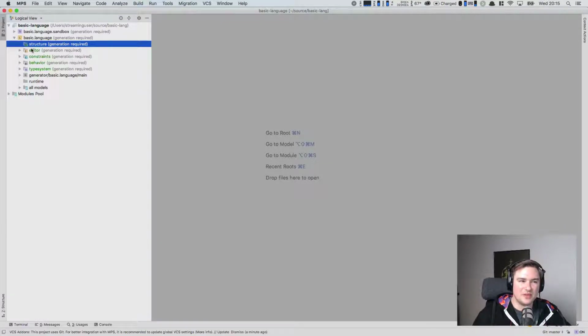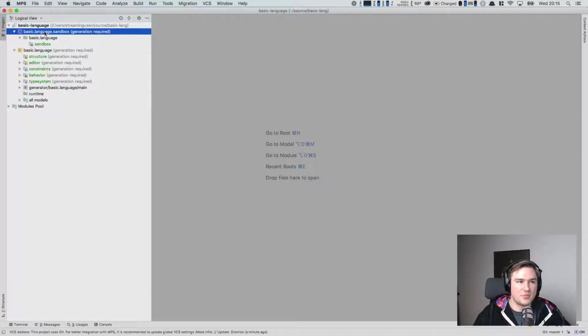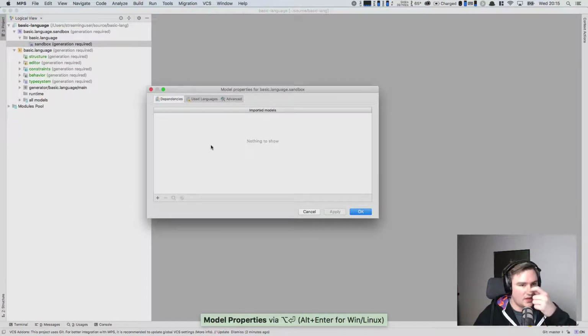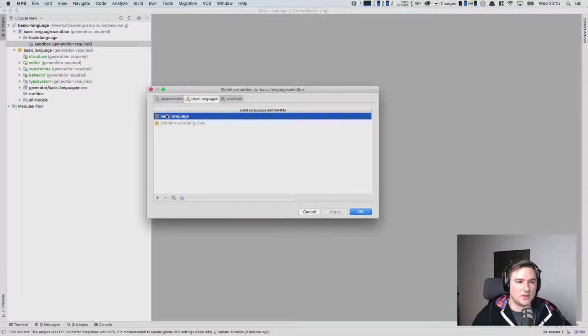And we will also do a bit of editor, not too much, just so that we have some kind of editor for our concepts that doesn't look too bad, but we won't really care much about usability there today. Okay, and then there's the sandbox solution, and inside of the sandbox, MPS has created a single model. If we take a look at its properties, we can see under used languages that it has already included our language here. This is the place where we can directly try out our language later on, once we have some concepts here.